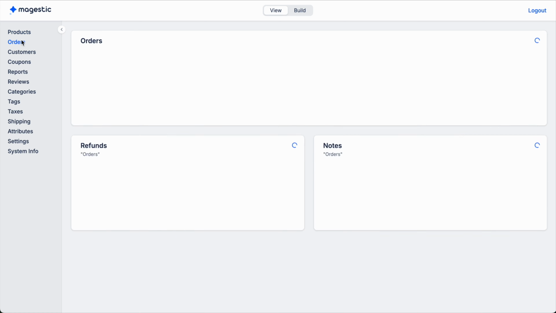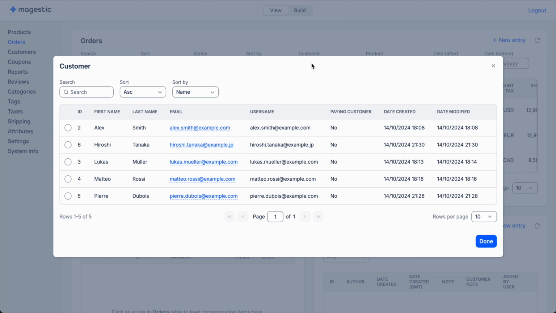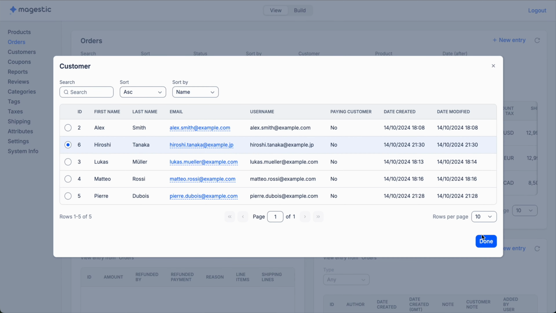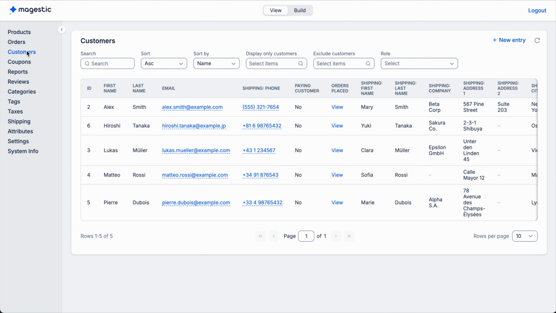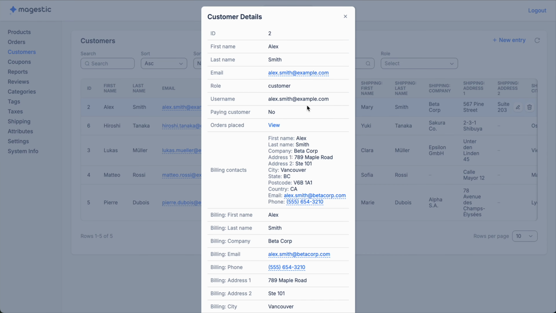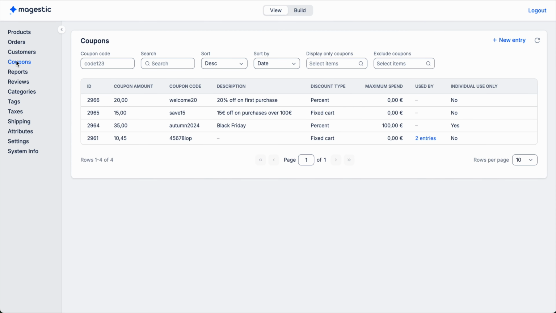The Orders model provides details on customer purchases, allowing you to track order status and manage shipments. The Customers model gives you access to customer information so you can organize contacts and analyze purchasing behavior. The Coupons model allows you to stay on top of discounts and promotions to drive sales.